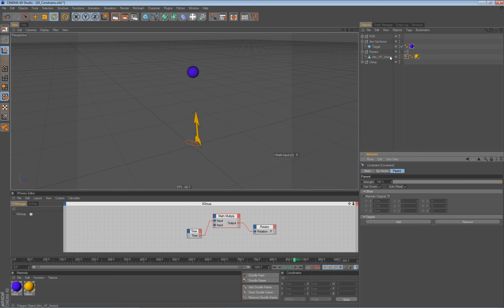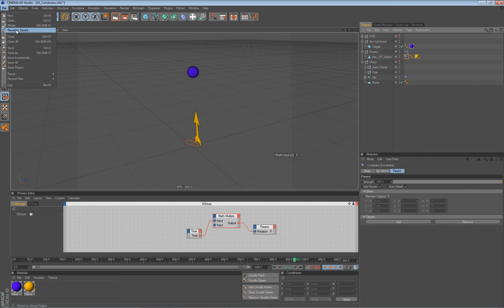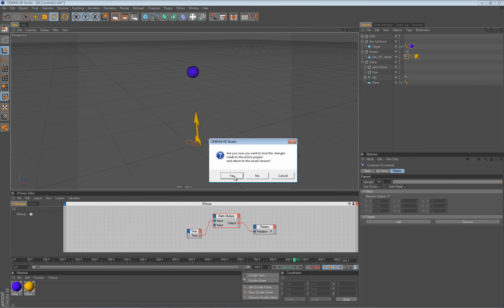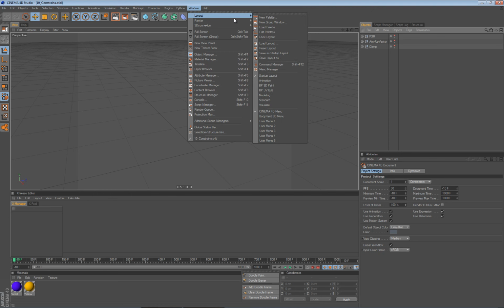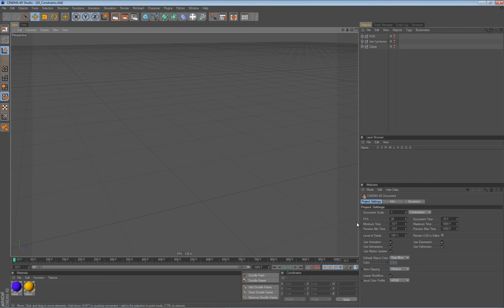The next guy we will talk about is this clamp constraint, which is really powerful. I will just revert to saved, and instead of deleting this guy, I will just go here under window layout. I will tick again startup layout, so it will give me my standard layout.